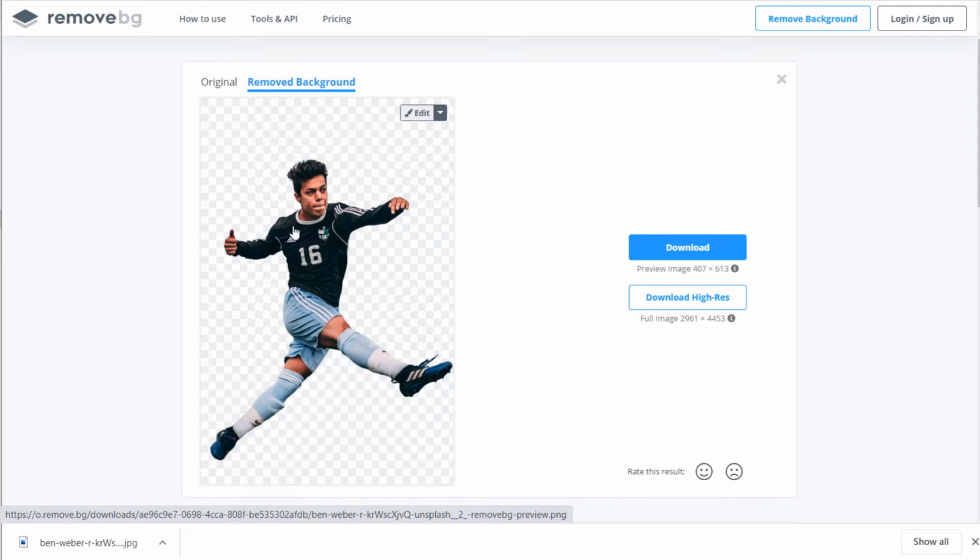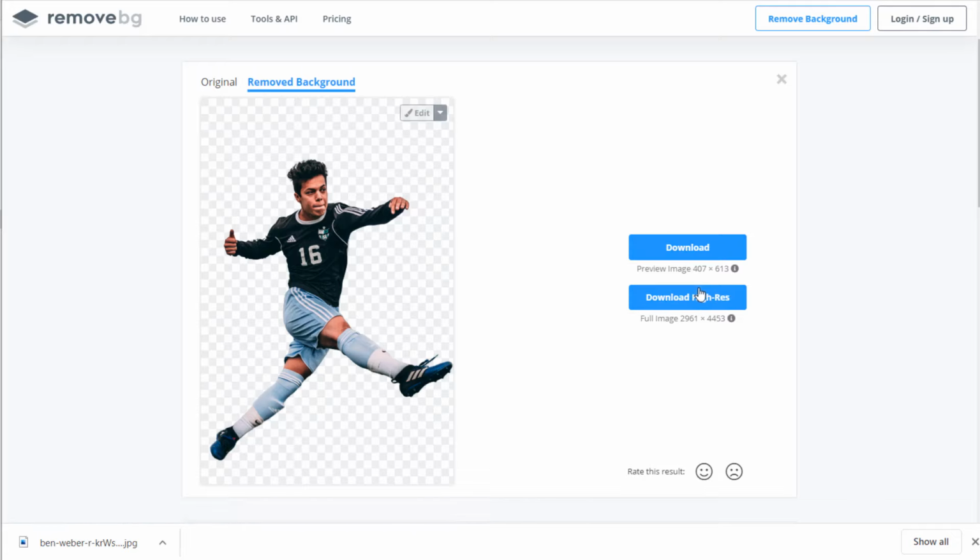So this tool is actually free. You can go ahead to use the free version where you can download low resolution, but if you need a very high resolution, then you need to pay for this service. So I'll go ahead and download.